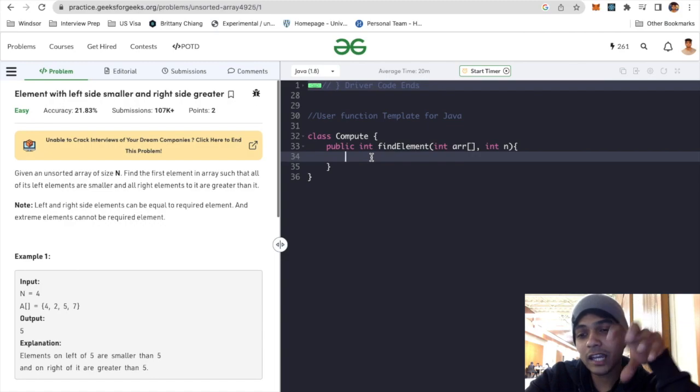So, for example, we have an array here: 4, 2, 5, and 7. In this, if we have picked 5 as the element, all the elements on the left side of 5 are lesser than 5 itself, and all the elements on the right are greater than 5. So the problem statement is to find the element. In this case we have 5, right?